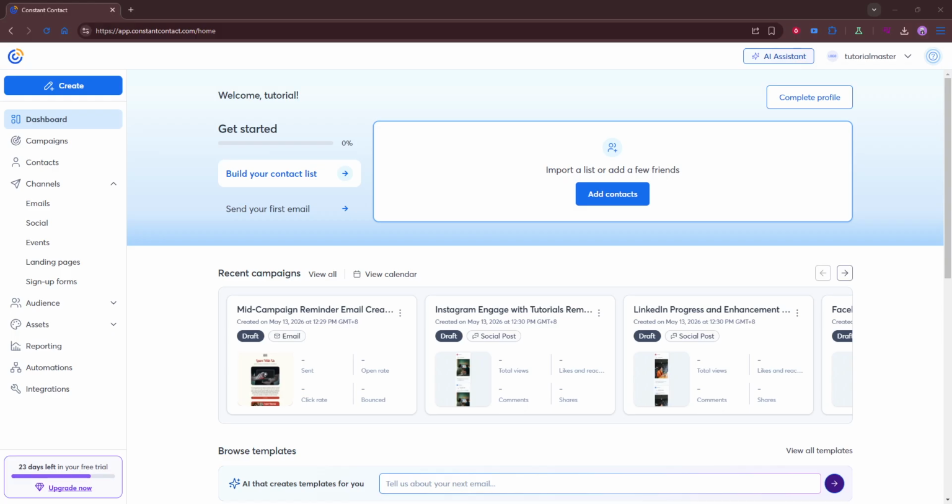Start by opening Constant Contact and heading into the email campaign you want to work on. Enter the editor so you can make changes directly in the layout. Once you're in the design view, locate the section that contains the text you want to format. Click the specific text block to activate it.